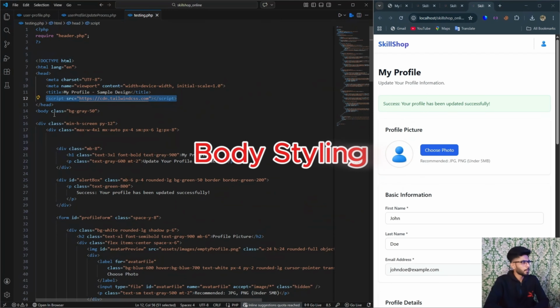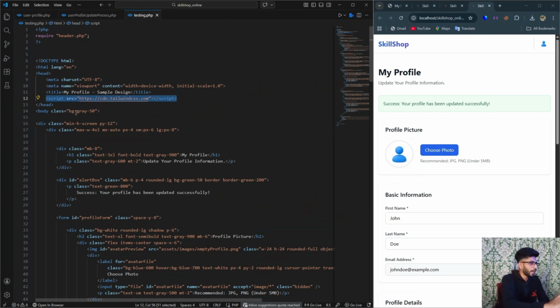Body styling. Now inside the body tag, body class bg-gray-50. This sets a light gray background color. Why not pure white? Because pure white background sometimes feels too flat. Using subtle gray improves visual depth and contrast. This is a small but professional UI design decision.